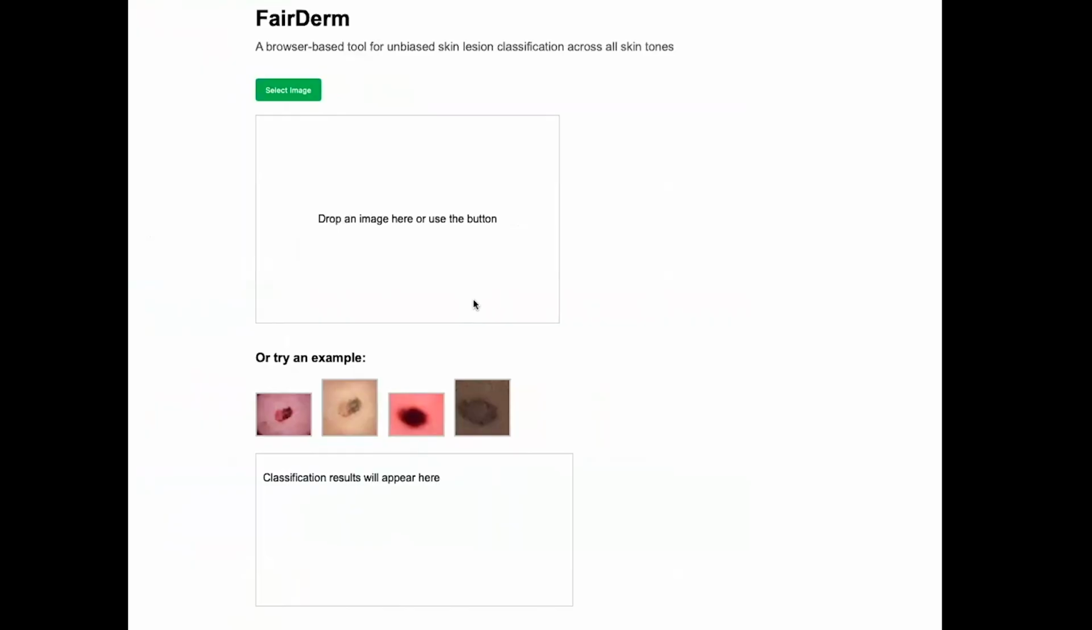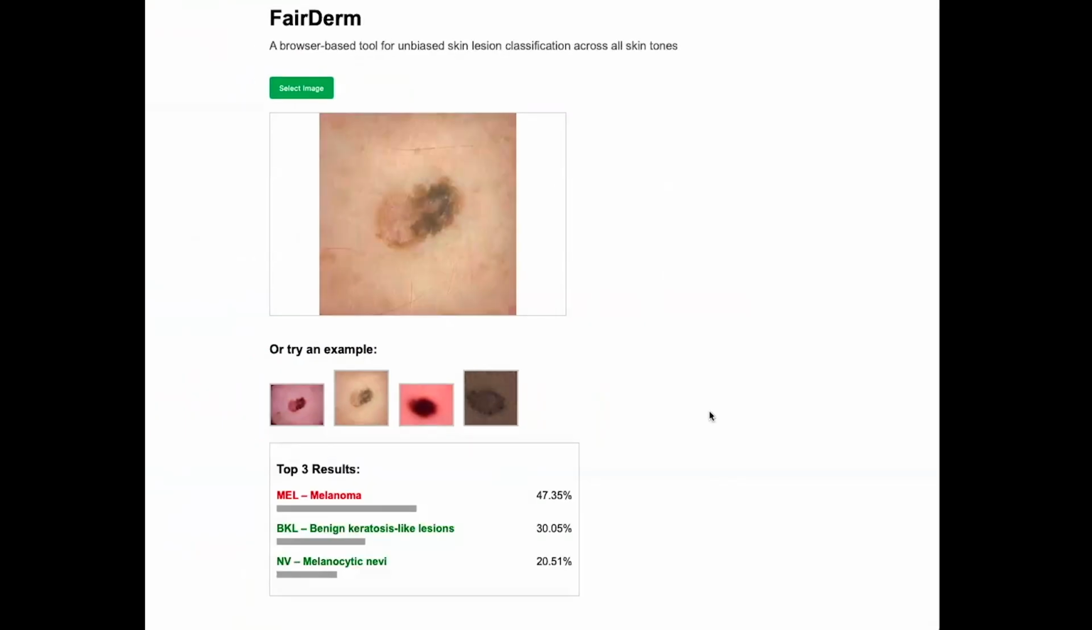The deployed model is very, very simple, nothing fancy at all. You can select the image to put an image here, or you can do a drag and drop. Just for demonstration purposes, I already put 4 examples in here. So this is, for instance, the melanoma, and the classifier correctly predicted that being melanoma.